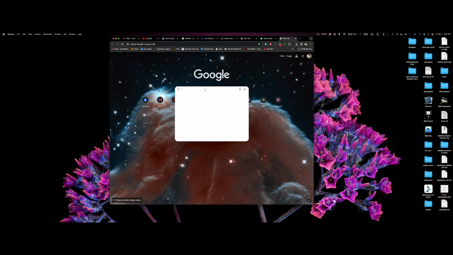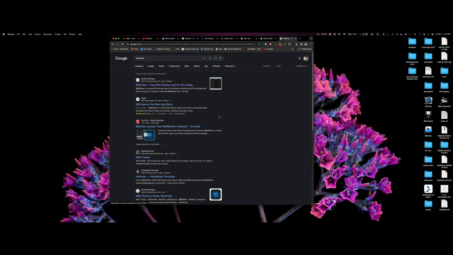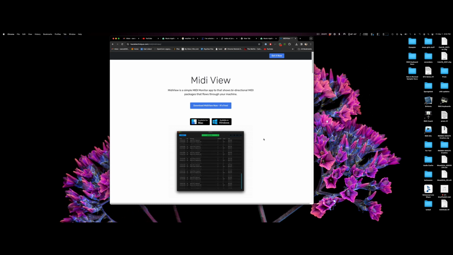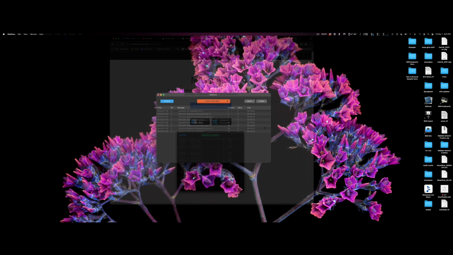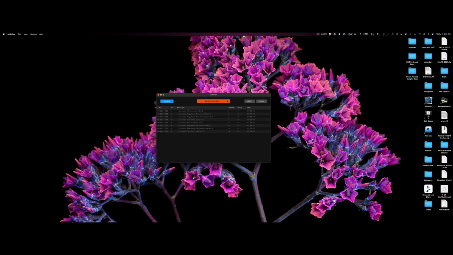Open up your favorite search engine and search for MIDI View. The first link will be MIDI View free MIDI monitor. And this is for both Windows and Mac. Go ahead and download it for your platform, install it, and open it up. Now that you have MIDI View open, go to the drop down at the top center and select your MIDI keyboard or interface from the drop-down.